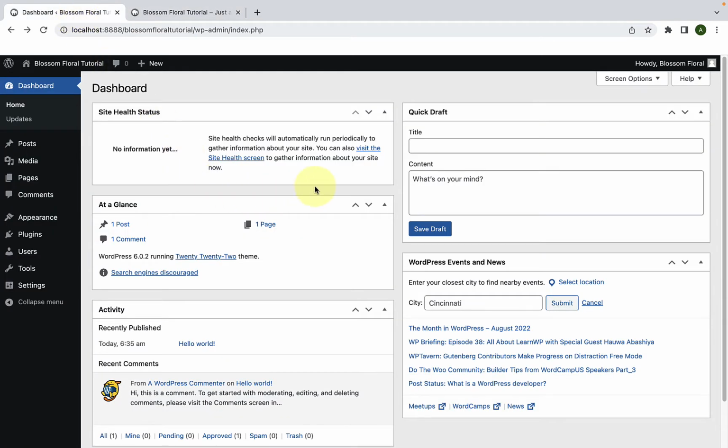There are two ways to install and activate Blossom Floral free theme. In this video, I will demonstrate both methods and you can go with the method of your preference. First, go to Appearance and click on Themes.